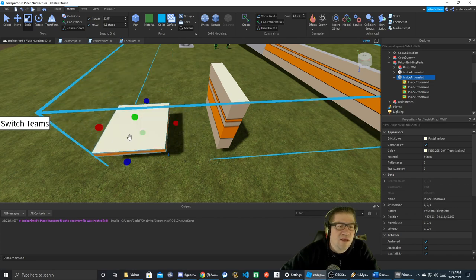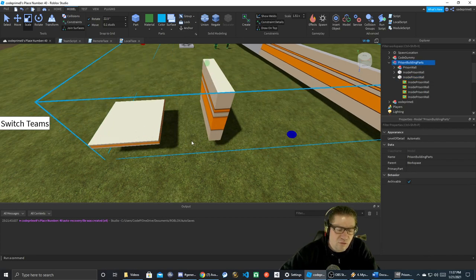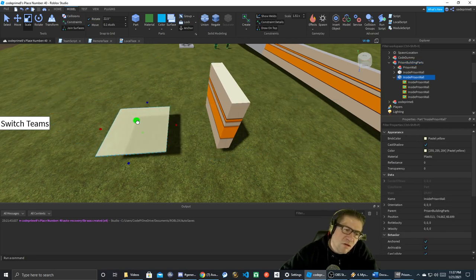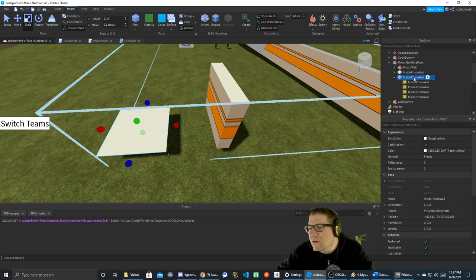Scale it down like that. Oops, Control Z. Grab that again. Hold Alt, by the way. I don't know if I said that earlier. This is going to be called prison floor tile, just like that.